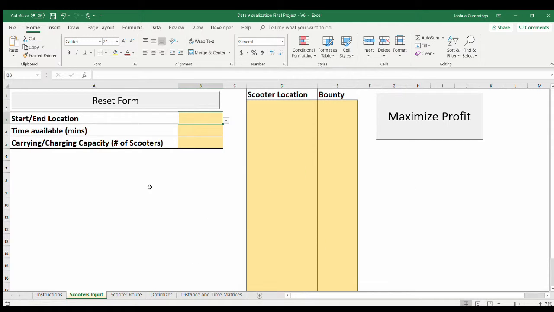The screen you see currently is the scooter's input screen. For our example, we chose Claremont campus as our geographical radius for which we will be picking up scooters from. The user inputs their current location at Claremont from the drop-down menu. So let's say they're at building A. The time available in minutes that they're willing to go out and pick up scooters. So let's say 15 minutes.